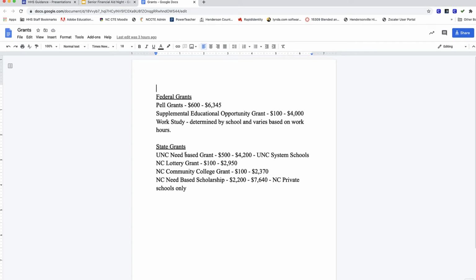The state of North Carolina also has grants. There is a UNC need-based grant. That's for the UNC public system. There is a North Carolina lottery grant. Students who are Pell eligible will also be eligible for the lottery grant. There's a community college-based grant, as well as an NC need-based scholarship. That is specific to only private schools in the state of North Carolina. So students who apply to private school and are Pell eligible can also then be packaged with these need-based grants.